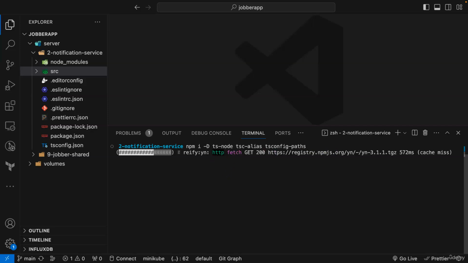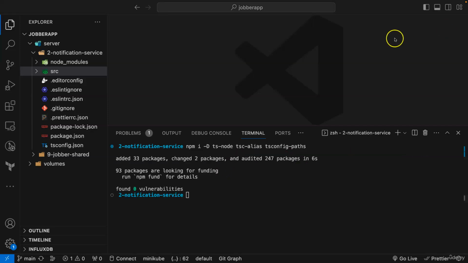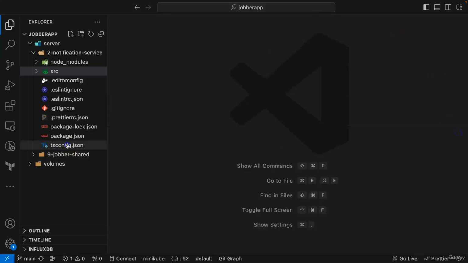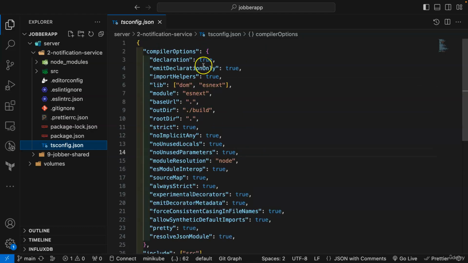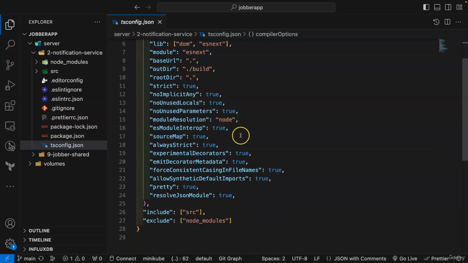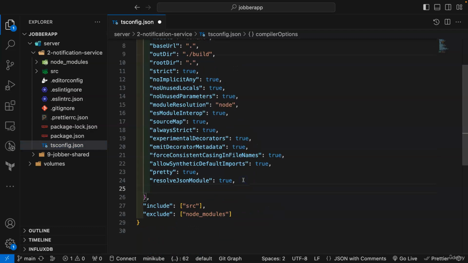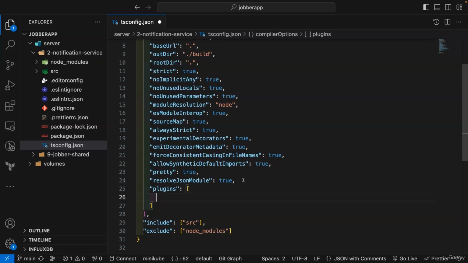Now let's go to our tsconfig. So open tsconfig. Now in this tsconfig file, what we are going to do is set a plugins property, and then we set the paths property inside the compiler options. First, we add plugins that we want to use. It's going to be an array, and then inside we add transform.